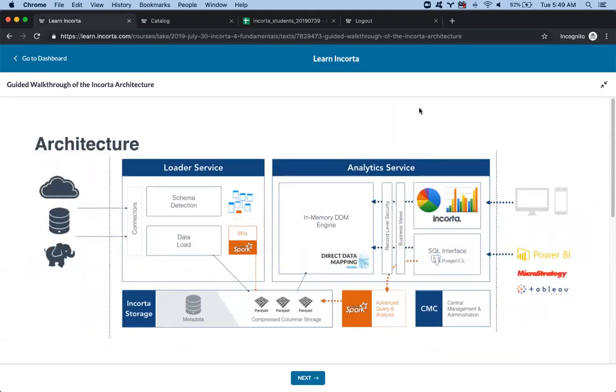Okay, so let's dive right in. As we begin here in our architecture diagram, we have two main services in Incorta that compose the Incorta product. One is called the loader service, and the other is called the analytics service. The loader service and analytics service.